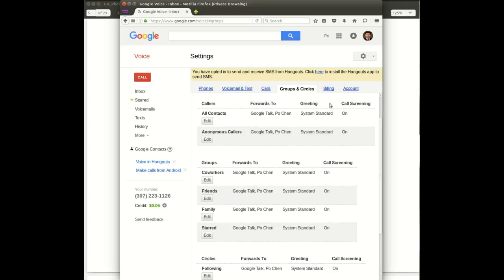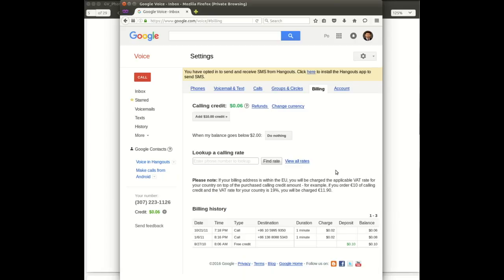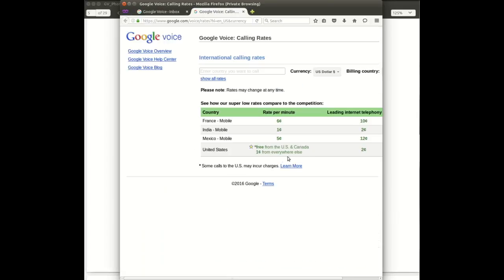And then billing, you have a list of prices for, for example, international calls. If you want to look up a calling rate, view all rates, if I click on view all rates, it's going to list all the prices. So France 6 cents per minute, India 1 cent per minute, Mexico 5 cents per minute, United States nothing, it costs nothing. And then it's comparing with other internet companies.